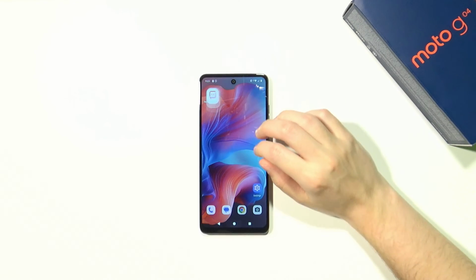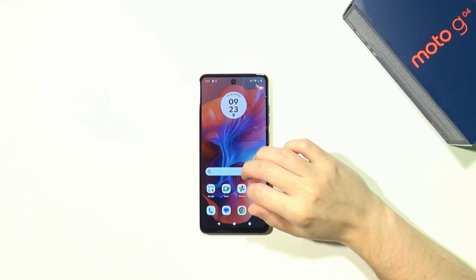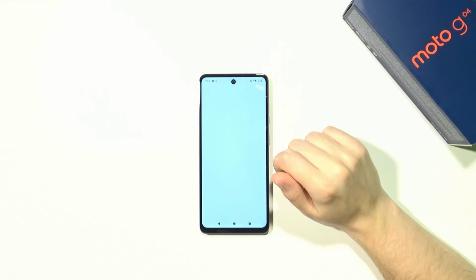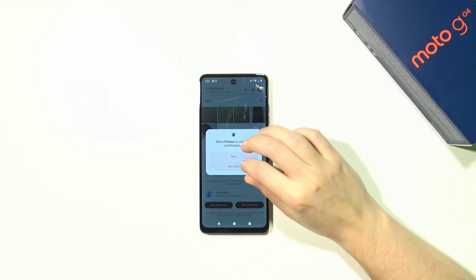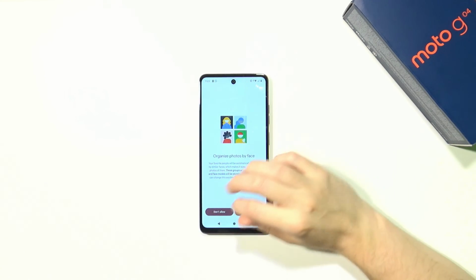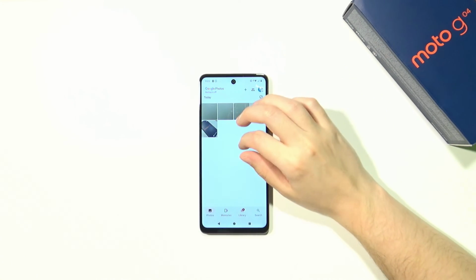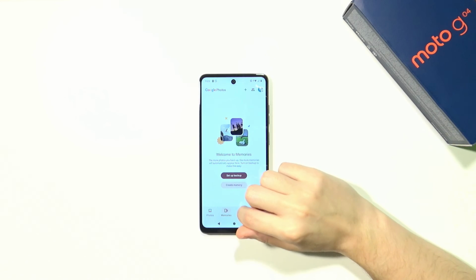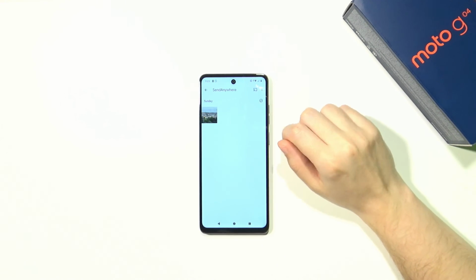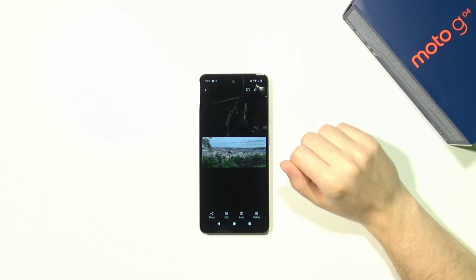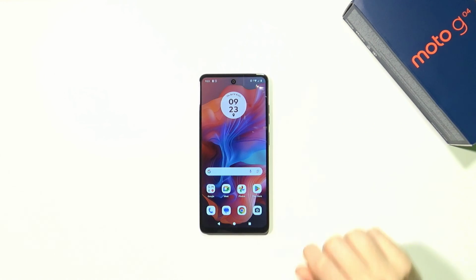If we go to the gallery right now, let's open the photos. Let's see if we can find it in the Google Photos. And let's allow it, don't back up. So we cannot really find it in the photos, but we should be able to find it in the library. So if we go to Send Anywhere, then we should be able to find our photo. And that's pretty much it. This is how we can transfer data from your old smartphone to your new Motorola Moto G04 or G04s.